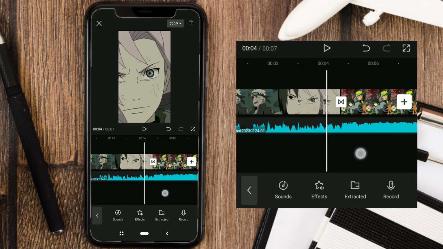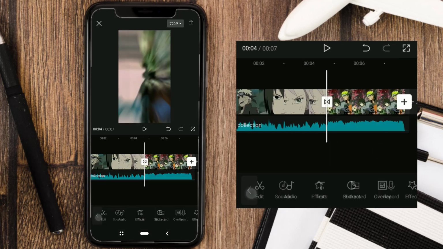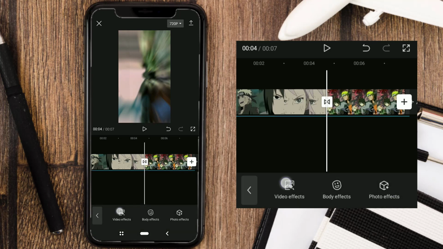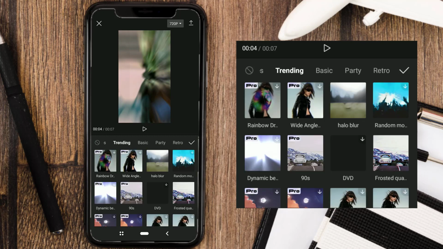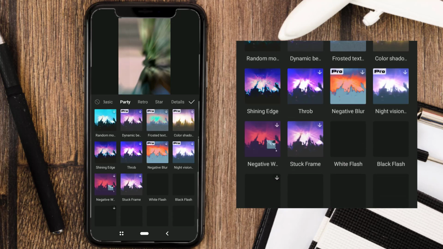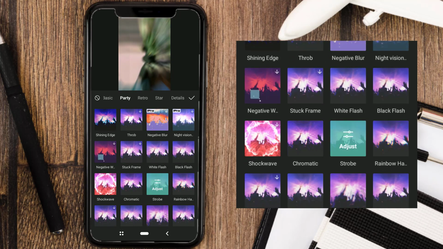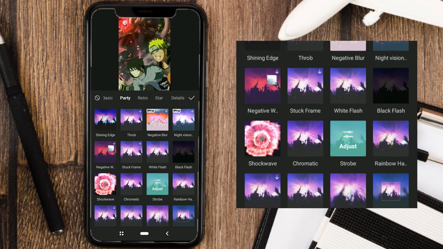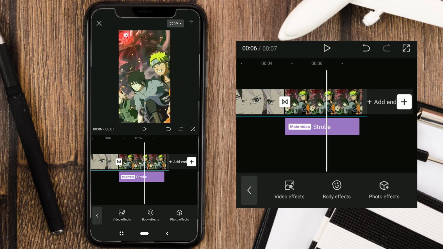After that, on the second photo clip, open the effects menu. Tap video effects. Look at the party category. Select the strobe effect. Then set the length as well.